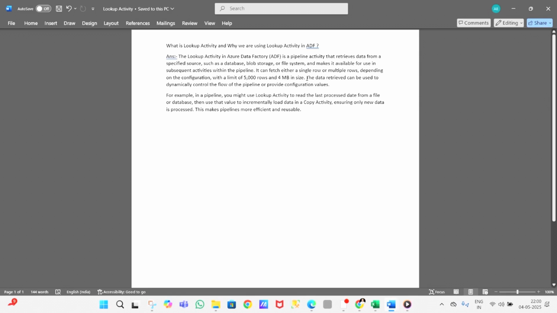Okay. The data retrieved can be used to dynamically control the flow of the pipeline or provide configuration values. Okay, for example, in a pipeline, you might use the lookup activity to read the last process date from a file or database. Then use that value to incrementally load data in a copy activity, ensuring only new data is processed. This makes pipeline more efficient and reusable.